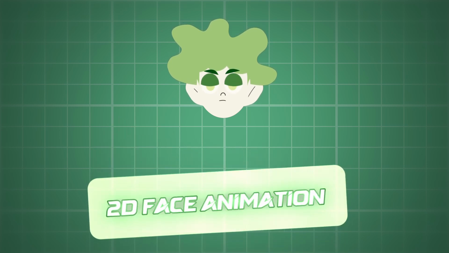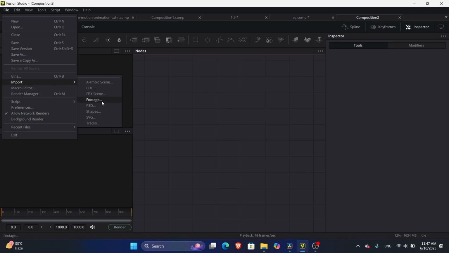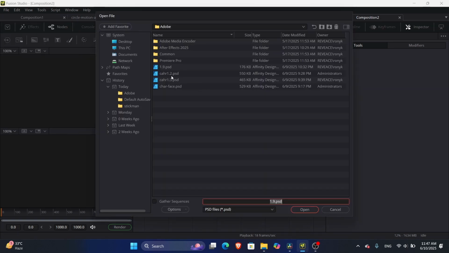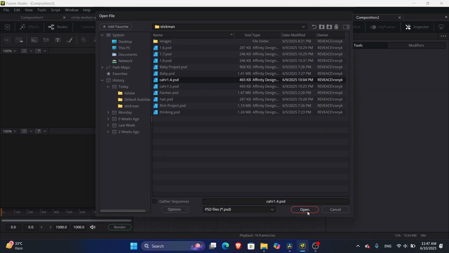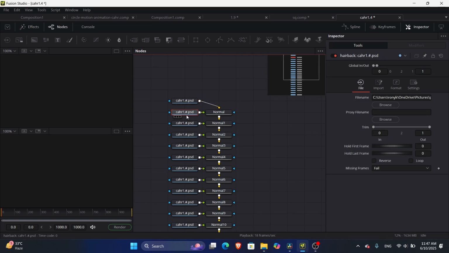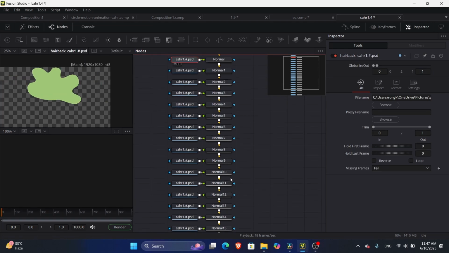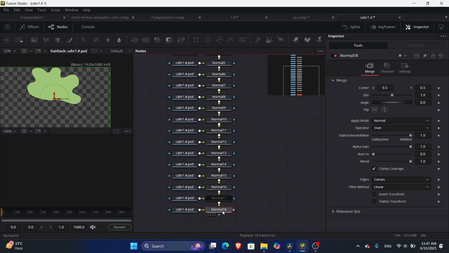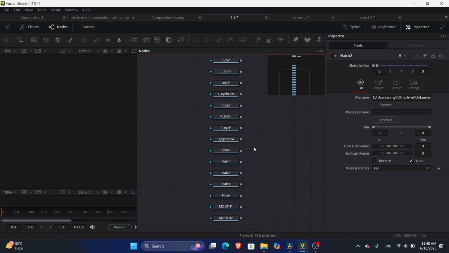So today we're gonna do the 2D animation of face rigging. We will do the face rigging of a 2D character, okay? And first we'll import the file, and we will name the layers on the basis of the characteristics like face, mouth, nose, hair, etc.